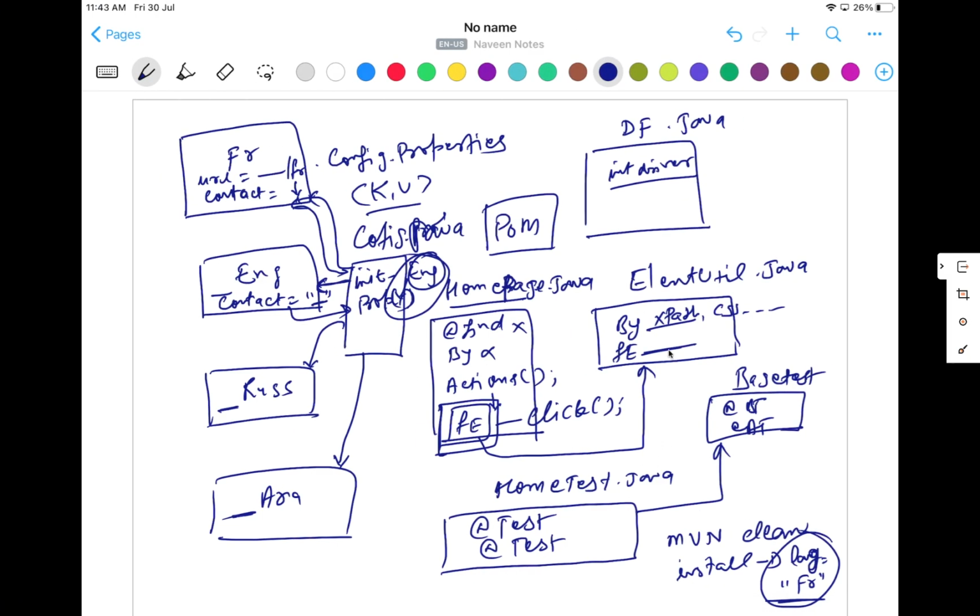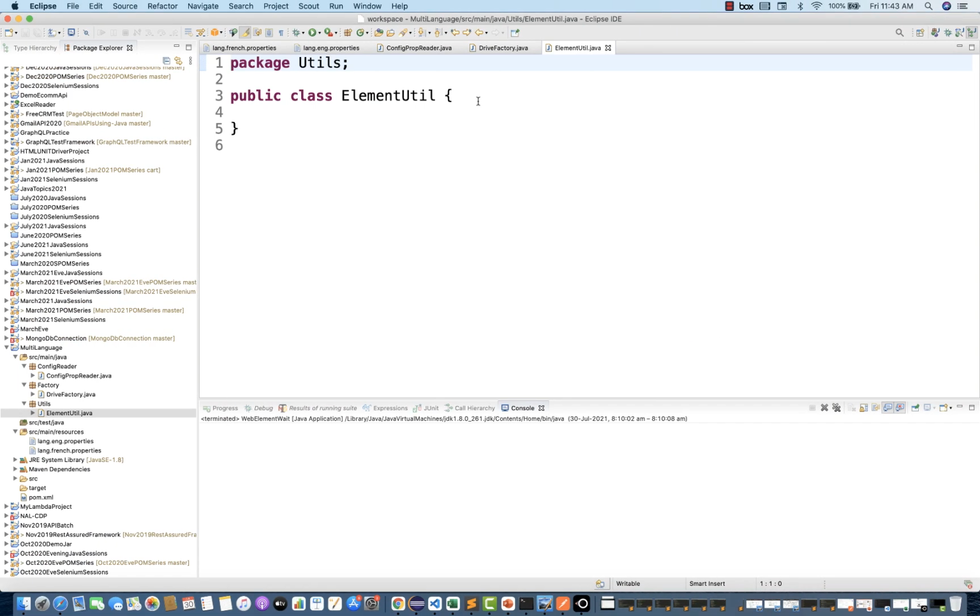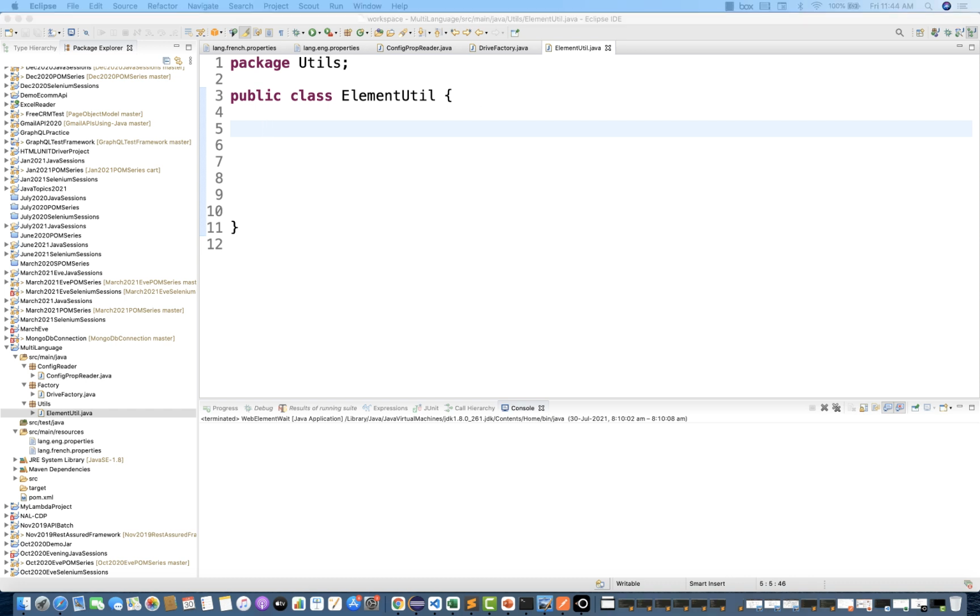See this design I told you, right? We have to maintain one ElementUtil class also. And you will get to know why we are creating all these things. Right now we are just creating multiple components, and then we will integrate all the components with each other. Now what is the ElementUtil class doing? The ElementUtil class is important, which has some utilities with respect to creating the web element, creating the By locator, and something like this.